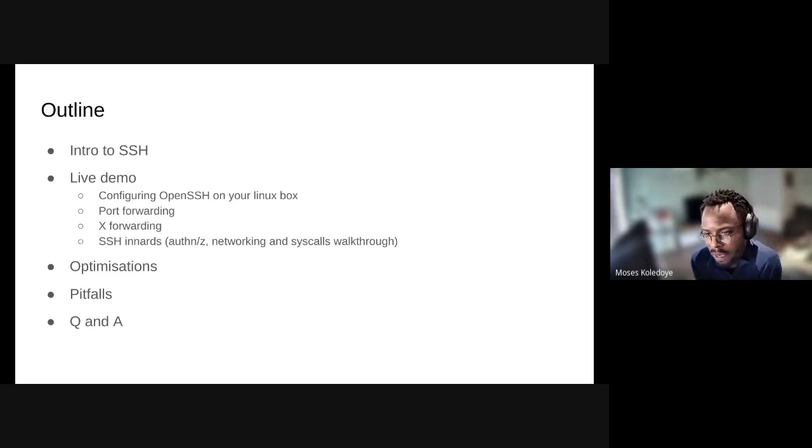But I think my intention today is to make it as generic as possible. You have a bare Linux box. So you've installed Debian, you've installed Ubuntu, you've installed anything, and you want to SSH into that machine from your local machine.